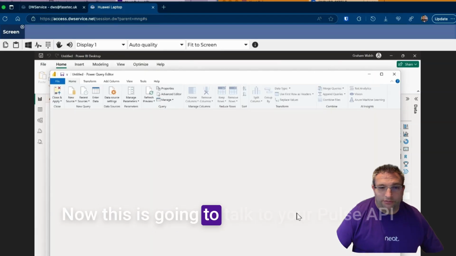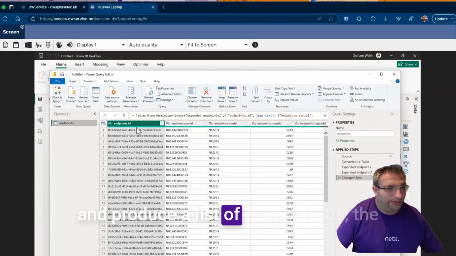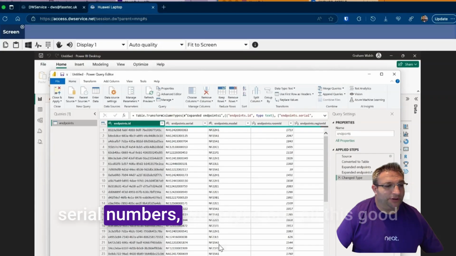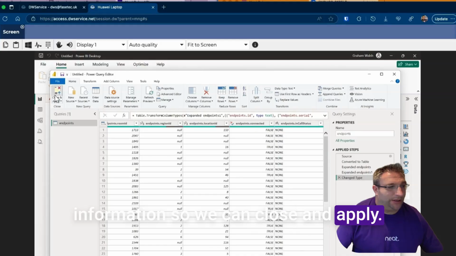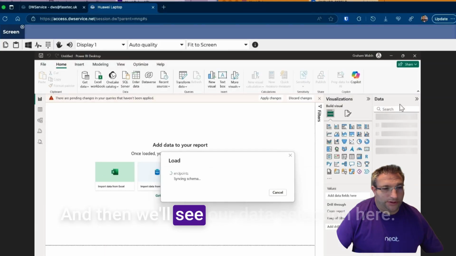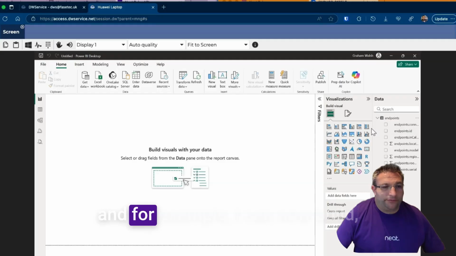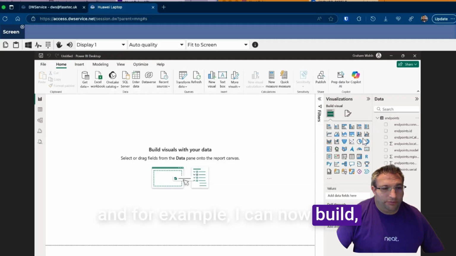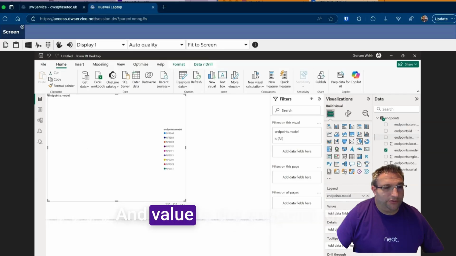Now, this is going to talk to your Pulse API and produce a list of endpoint IDs, the serial numbers, what type, and all this good information. So we can close and apply, and then we'll see our data selection here. Now I can expand my endpoints, and for example, I can build maybe a pie chart. Within that pie chart, maybe I want the model type and value, which is the endpoint ID.